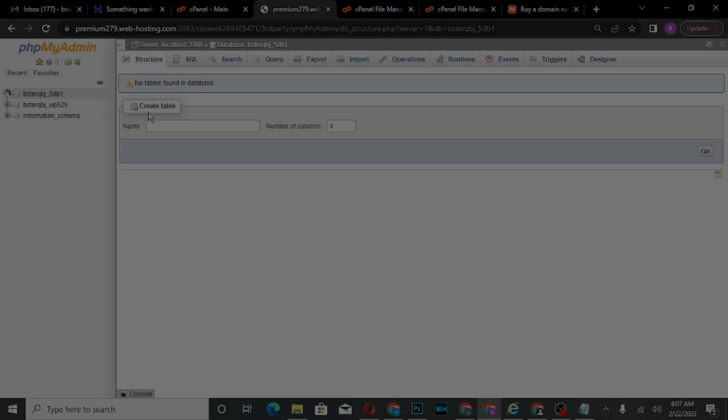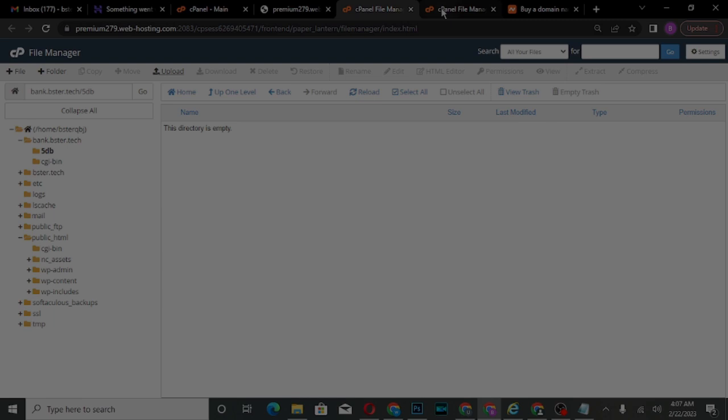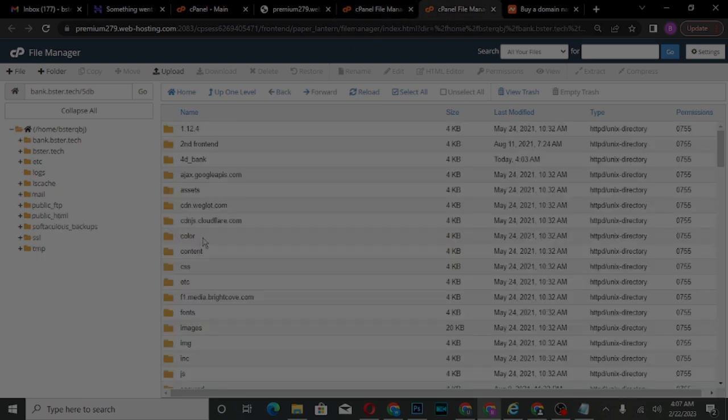So I'm going to be showing you how you don't need to start creating a table, so you don't need to bother whether you are a backender or a front-end developer. So I already have the tables that you are going to upload here. So let's just go back to our file manager. So this is our file manager.